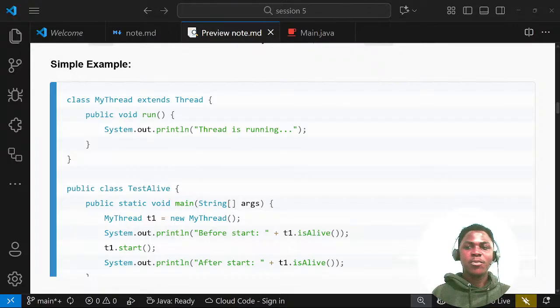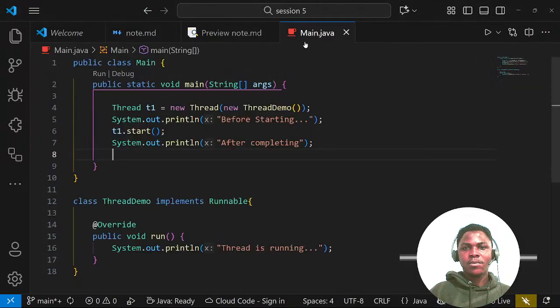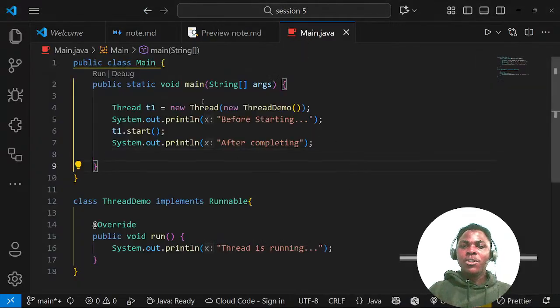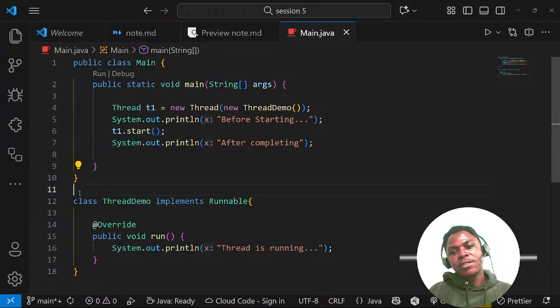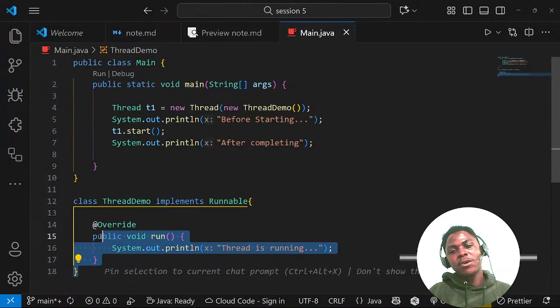So this is a clear example of multi-threading. All right. So in the main, we created an instance of this. First, we did what? Thread.